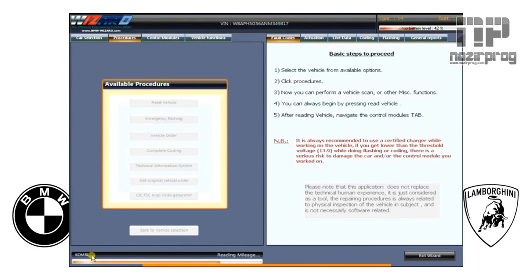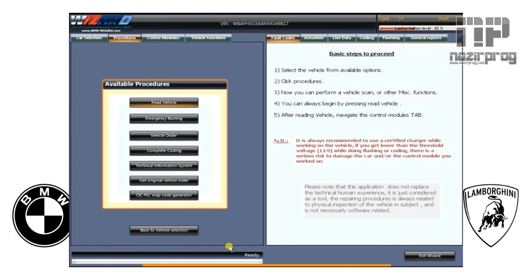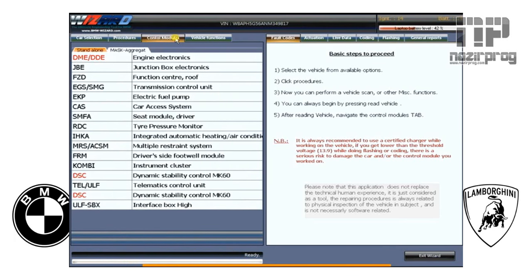Now, sometimes this can take 4 or 5 minutes depending on how complex the vehicle is you're working on. And now over here it says that it's ready to go. So we've got all the information logged into the system. And so the next thing we do is go to control modules. And here is a complete list of all the modules that it's found on this vehicle.